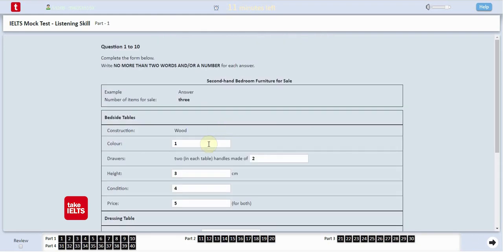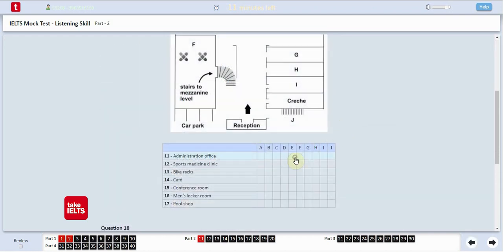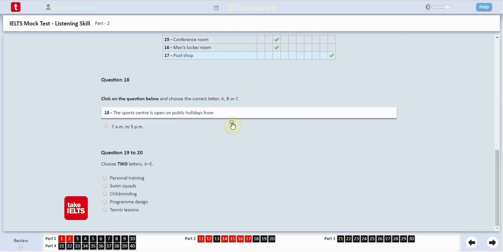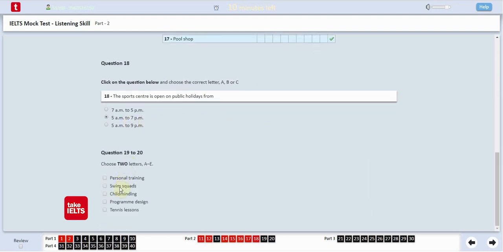For some questions, you need to write your answers in the gap. For some questions, you need to choose which diagram label is correct for which item listed in the table. For each question, click on the correct space in the table. At the end of the listening section of the test, you'll have some time to check all of your answers.